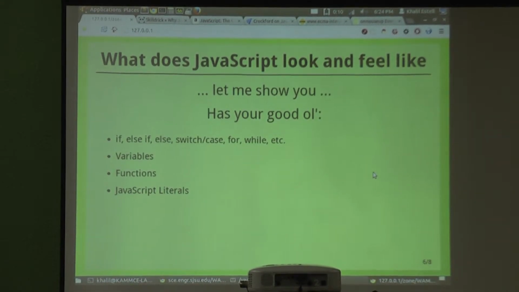So what does JavaScript look like? I was going to show you if I was in that room over there, but I don't really have it, so I'll just tell you right now: it has the good old if, else, switch, case, for, and while loops, and anything else that probably exists inside of C, Java, and most other programming languages. It has its variables, its functions, and JavaScript literals. I meant to put objects down here as well, and arrays. After that, JavaScript kind of doesn't have anything else, and I'll explain why that's kind of cool in a sec.